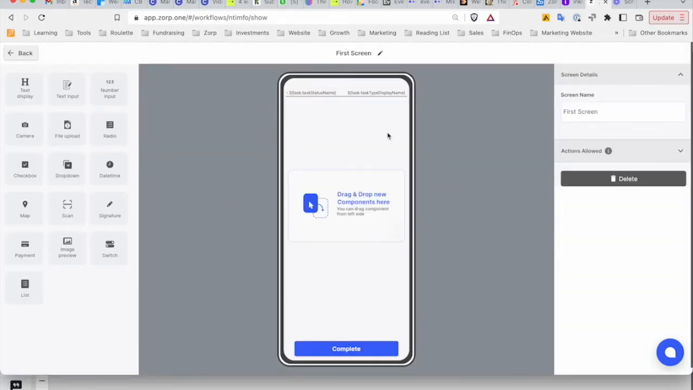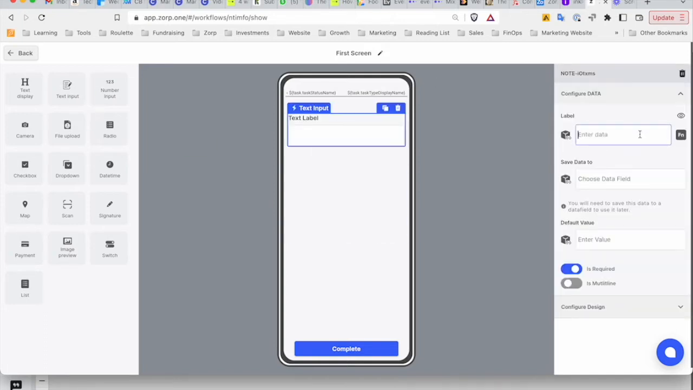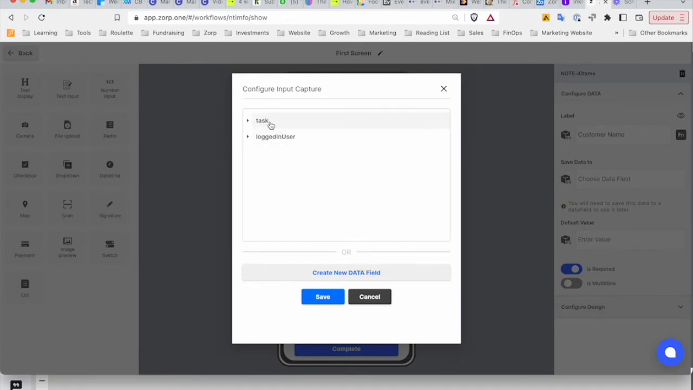So the first screen, if you remember, is the place where we collect the customer details. The app can be visually designed by using the components that are available on the left. So to collect the customer's name, I can drag and drop a text input component and give the label customer name. Now the data that is collected in customer's name needs to be stored in a database. So Zorp by default provides a database along with every application, so you can store or read data from the database very easily. So in this case, we will save the customer's name into a data field called customer name.